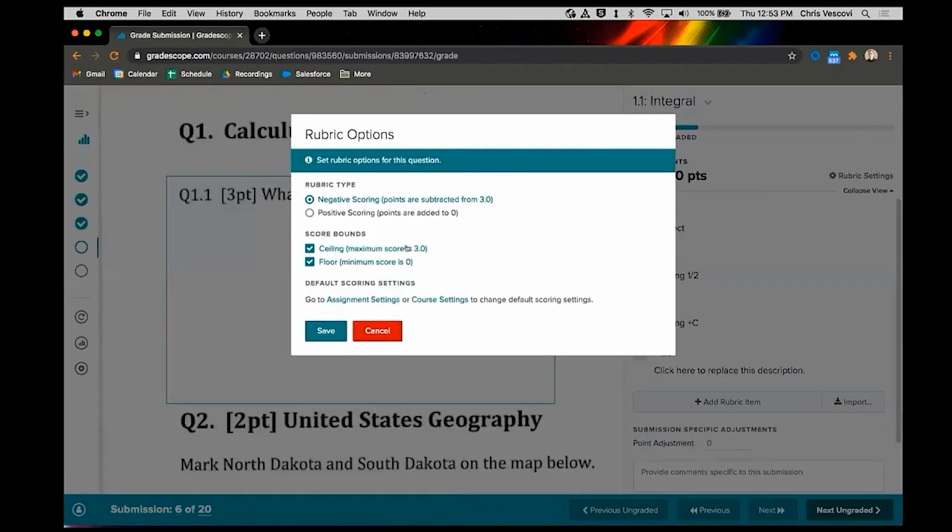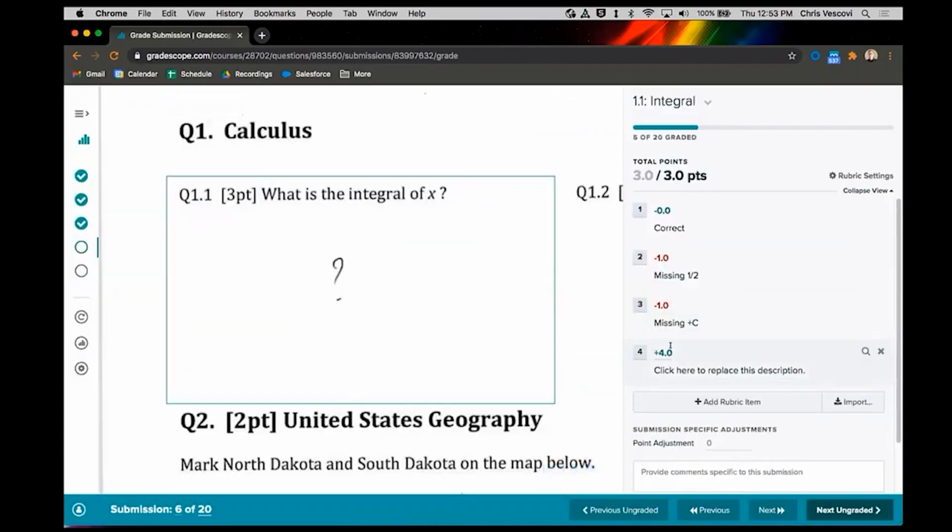So right now it says the maximum score is 3. So in some cases, you might want to avoid accidentally giving extra credit, since you can have a very long, complicated rubric with many additions. If the student earns full credit and we don't want to go over, you have that ceiling in place. So if I have this 4 points here, but I stop out at 3 here.